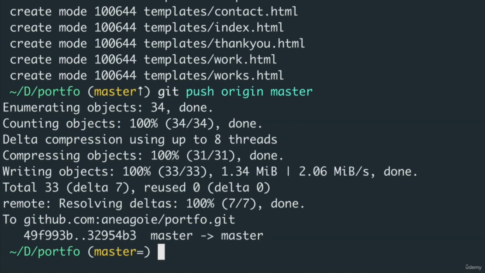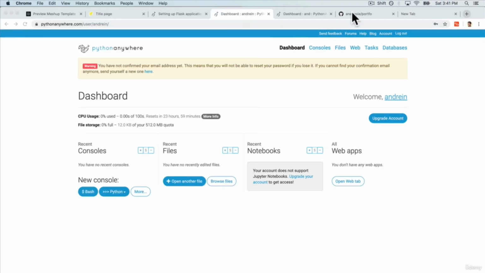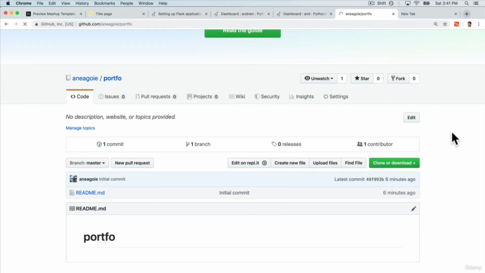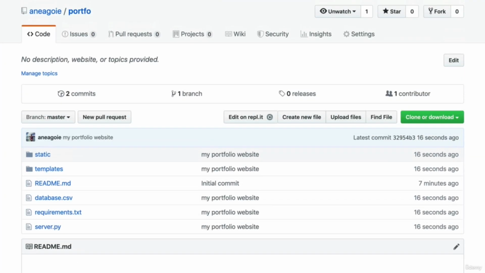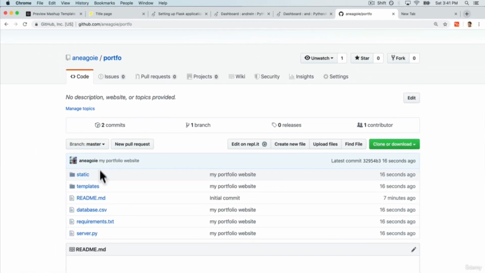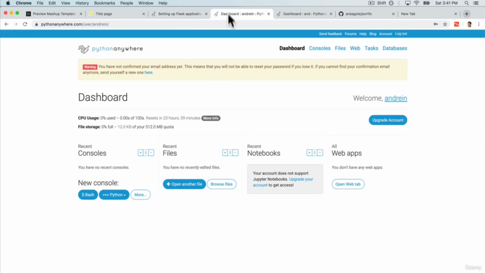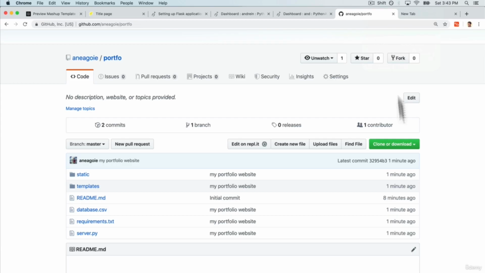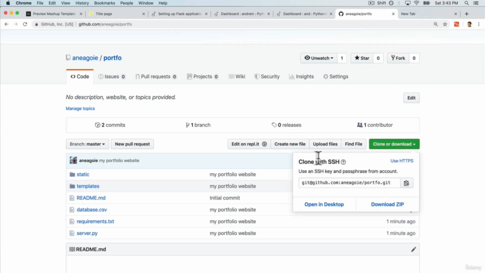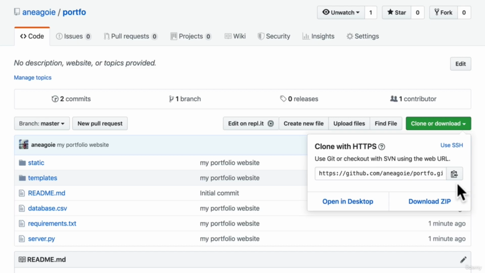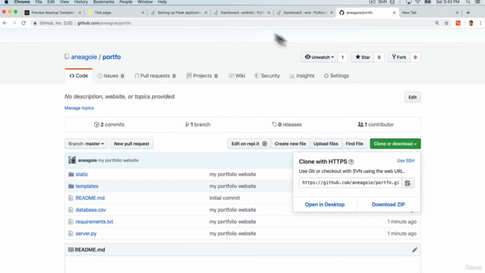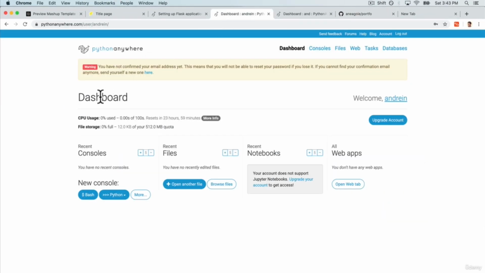And just like that, if I go back to GitHub and I refresh, look at that. I have all my files for my portfolio project. So using GitHub, we can now upload really easily to our Python Anywhere dashboard. The way we're going to do this is to actually now clone this repo with all these files, and we'll use HTTPS. Let's copy this and then go to our dashboard.